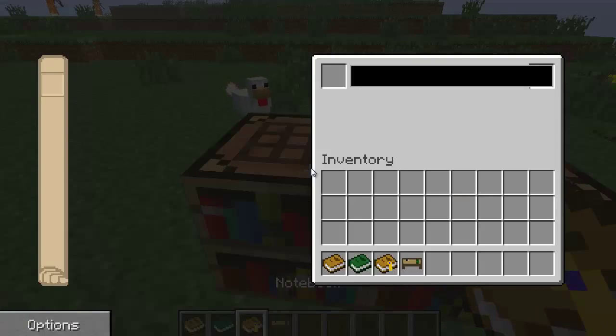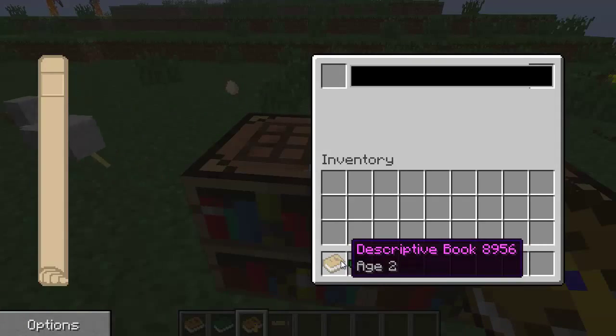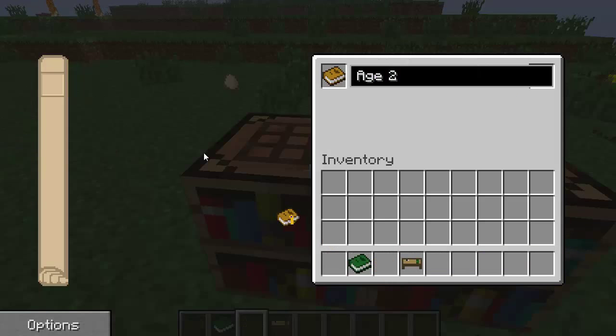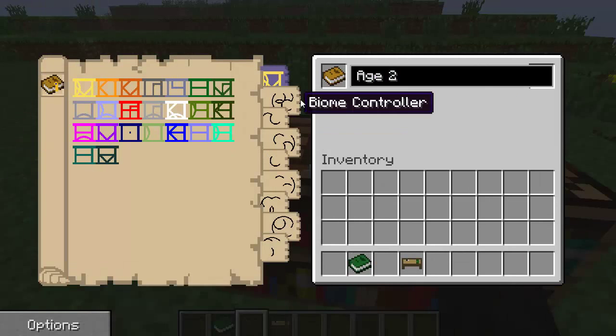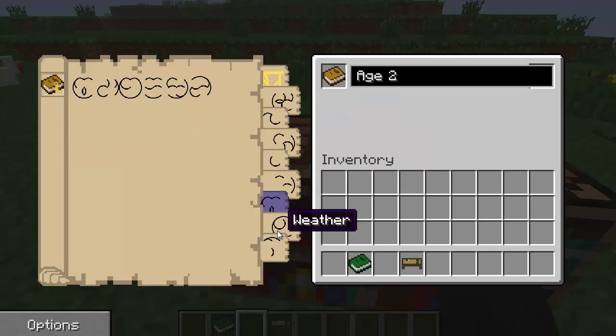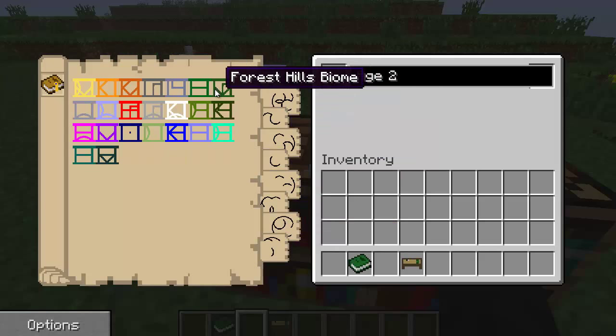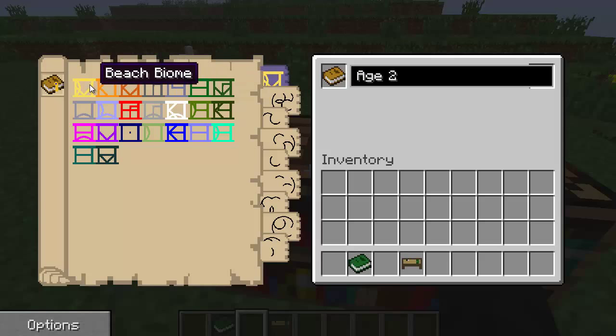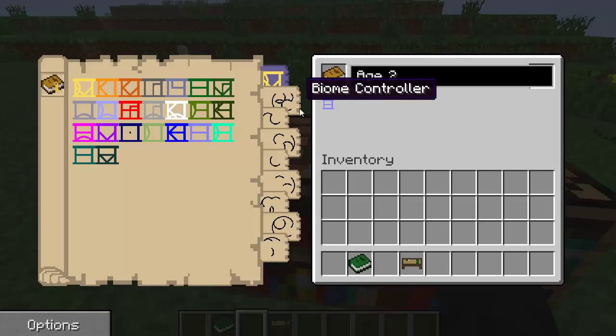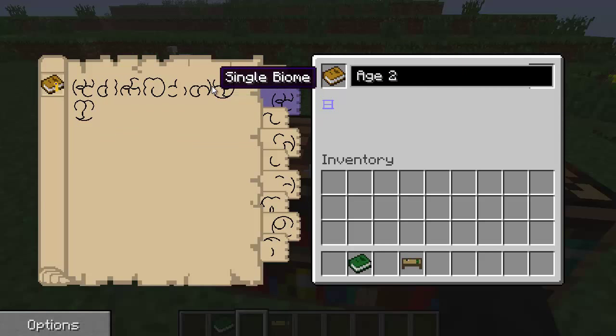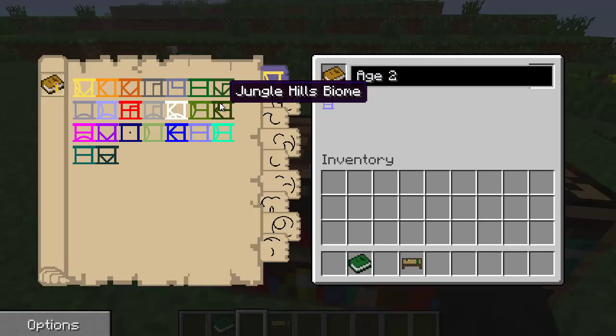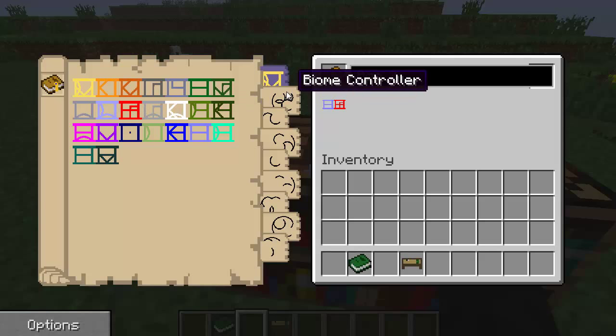So you click on this, and then you can put a descriptive book in this bit, and a notebook over here, and then it comes up with all these different fancy symbols. So these symbols are basically the customization things. So what I can do is I can decide that I want a sky biome for my dimension, and that'll put it on here. And then I can decide that, and you can add more than one. So if I want sky biome with, let's say, hell biome, see what that does.